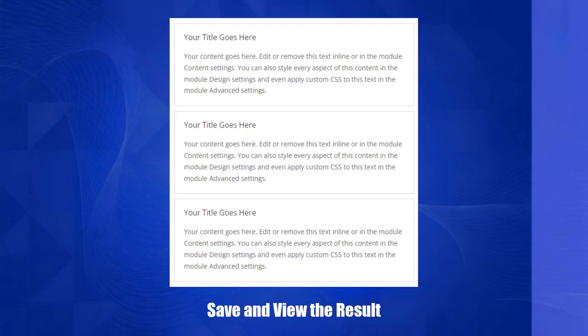After you've saved the module settings, it's time to see the changes in action. Keep in mind that any customizations you make won't show up in the Visual Builder preview. To view the result, save your page or post and check it directly on the front end. You should now see that every accordion item starts fully expanded as soon as the page loads.